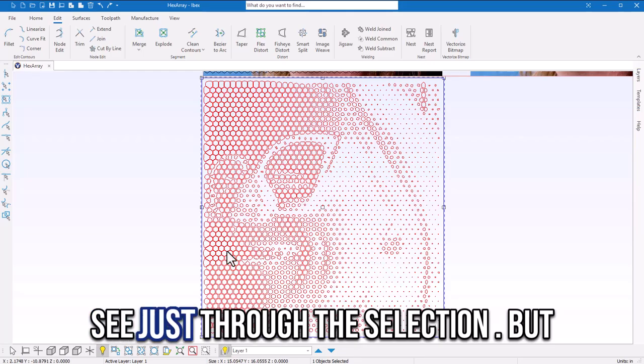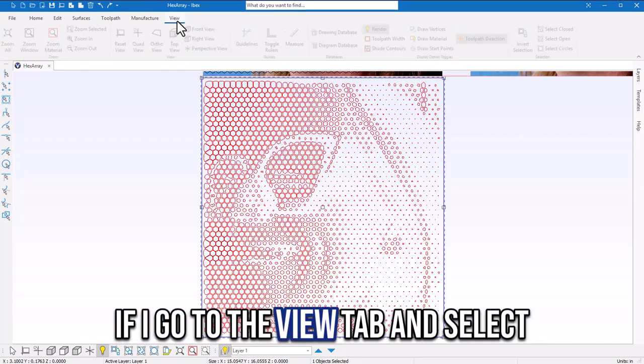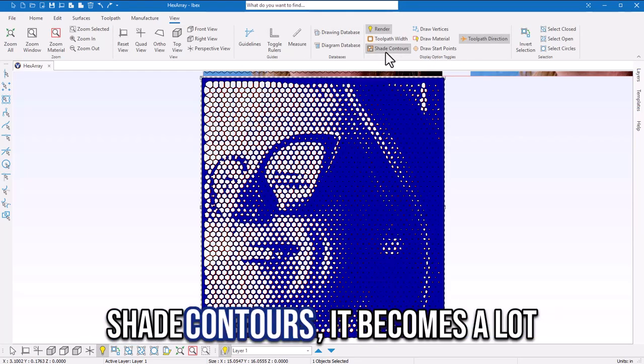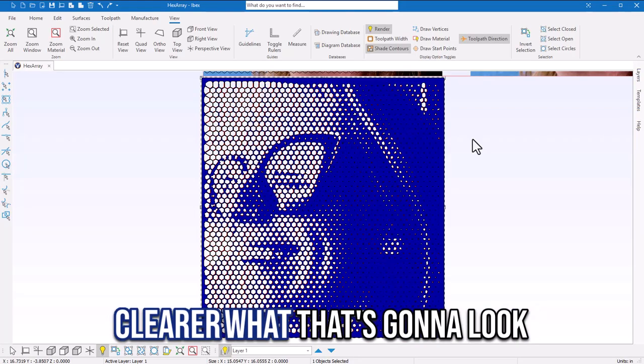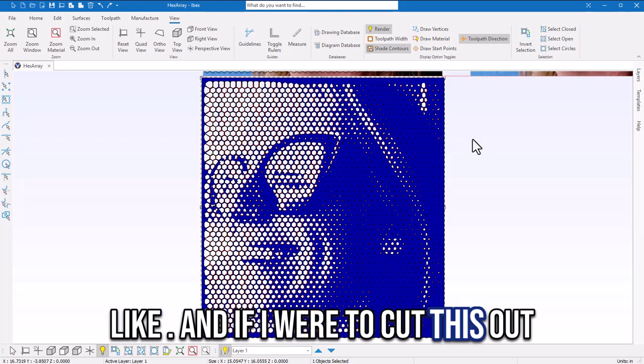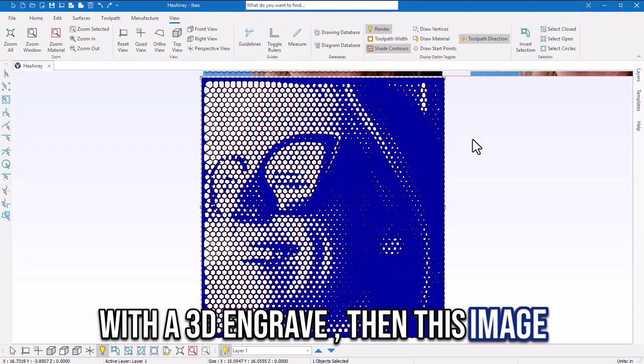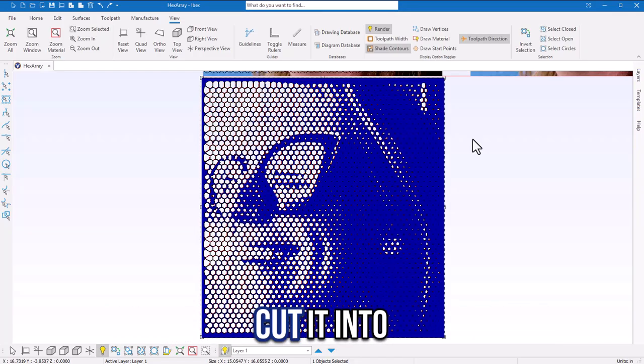You can kind of see just through the selection, but if I go to the View tab and select Shade Contours, it becomes a lot clearer what that's going to look like. And if I were to cut this out with a 3D engrave, then this image would be embedded into whatever I cut it into.